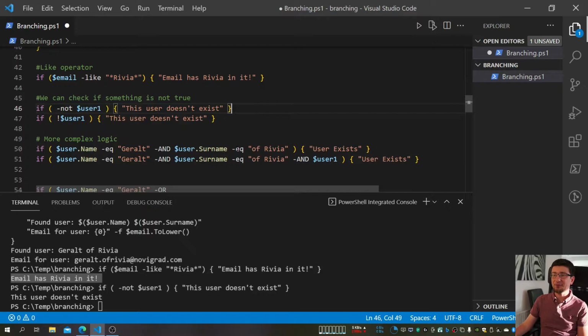When you start talking that way, it might be a bit weird, but after a fairly short time, you will just realize that yes, that's what we evaluate. So obviously, if this user is not true, if this user doesn't exist, then this is in fact true. In that case, the user doesn't exist. So we're going to run this code.